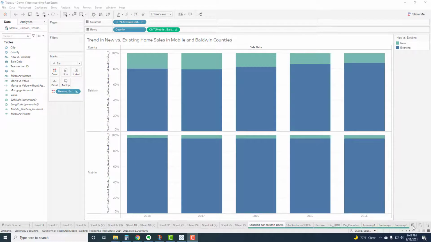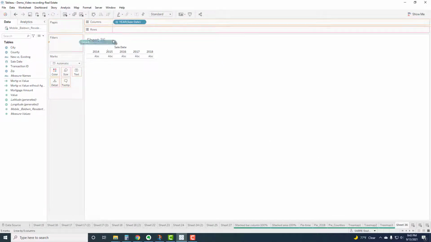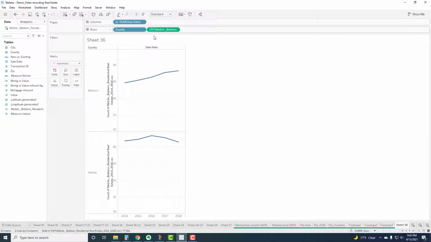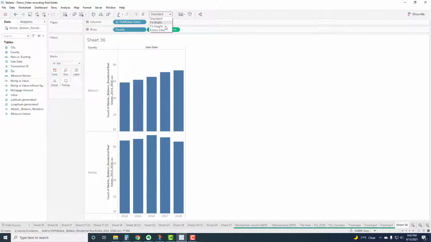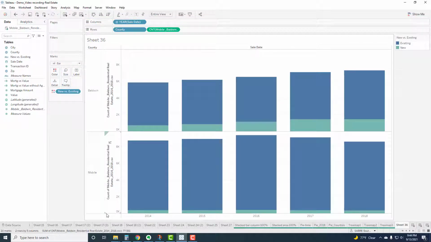Let me show you really quickly how such a chart can be built. We select sale date, and then we're going to slice it by county, and then we're going to drag number of transactions here. We will switch it to a bar chart and stretch it across the entire view. Then we're going to drag our categorical field that separates new and existing into color. But right now our scale shows 0 to 8,000, so that's not what I want to show.